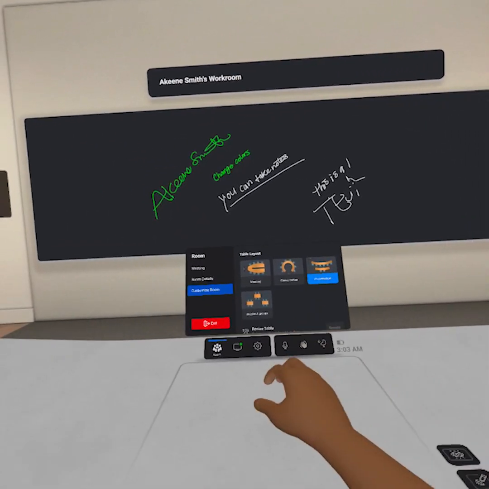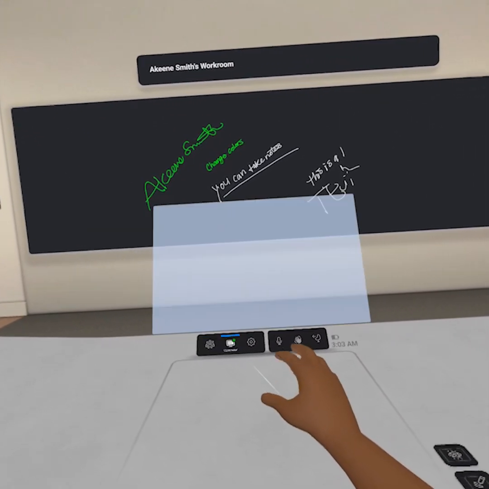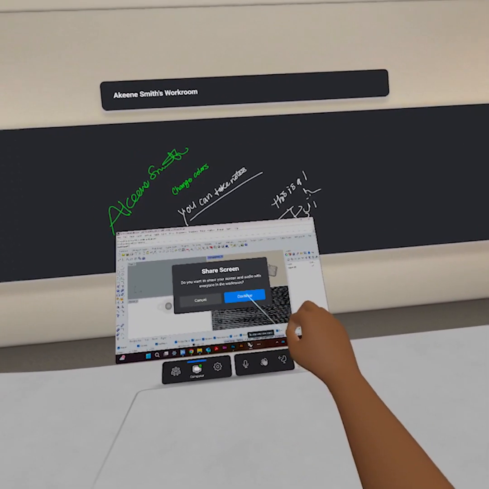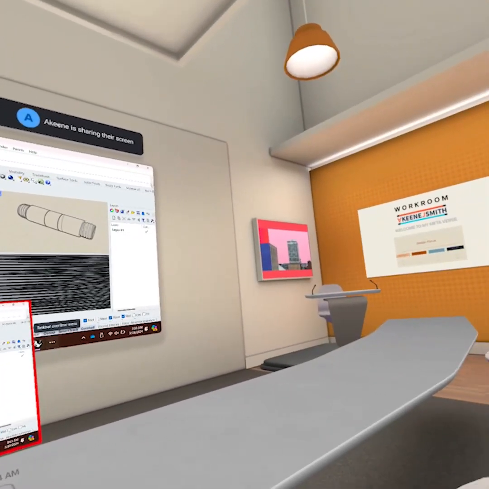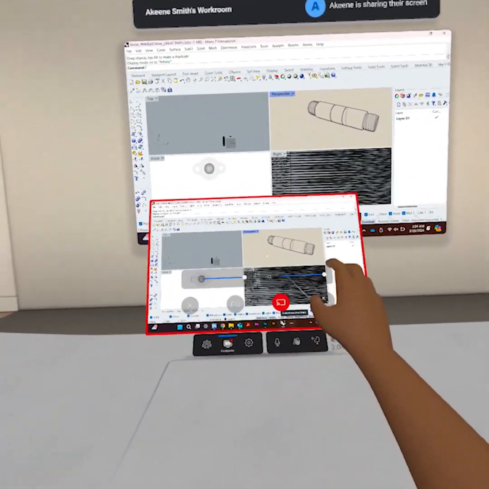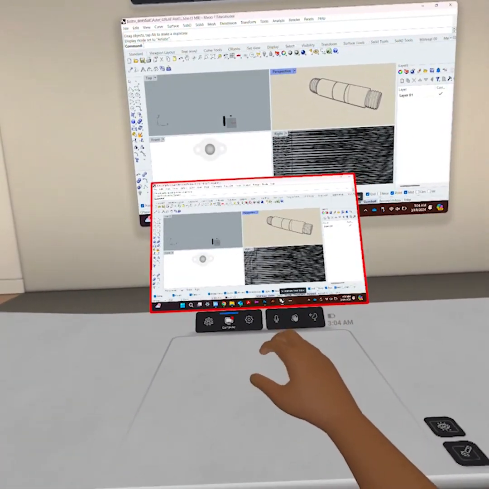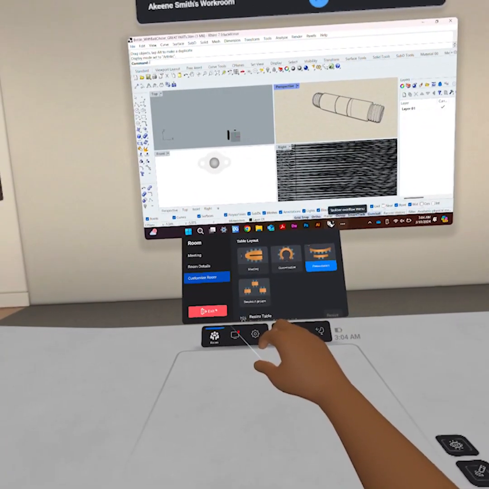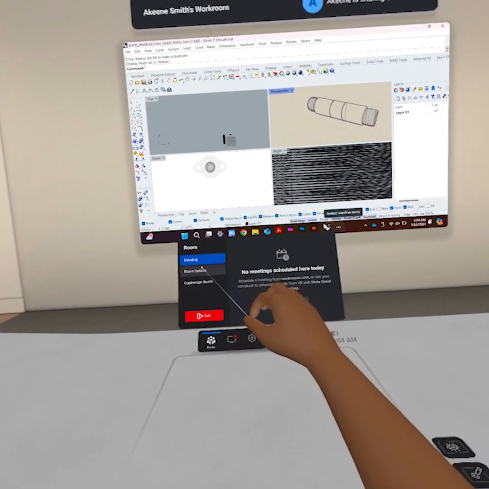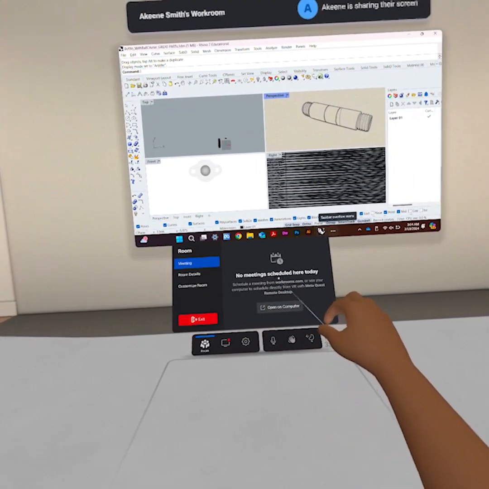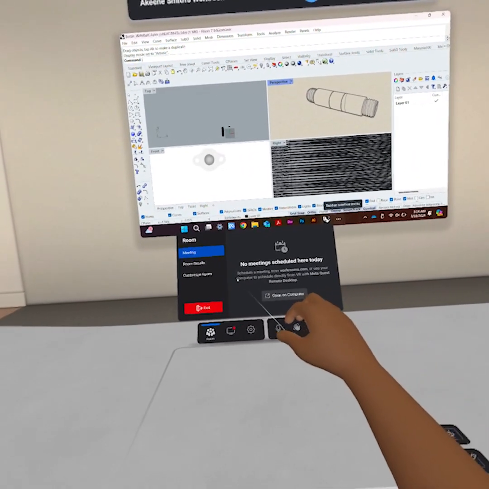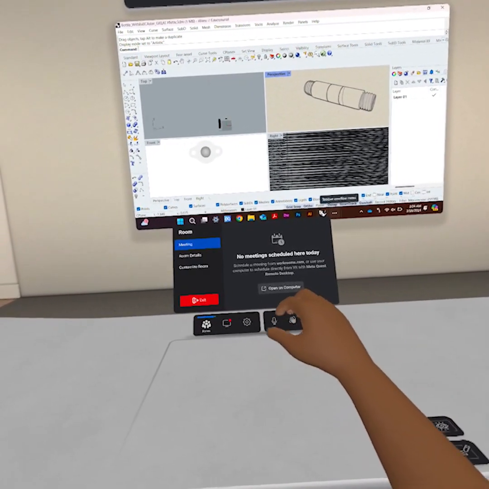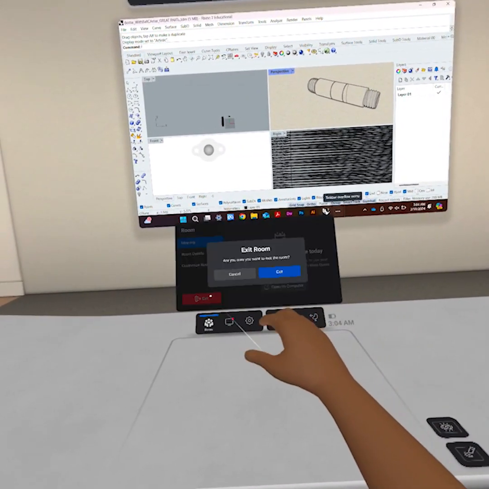All right, so let's go ahead and see how that sharing is. Yeah, pretty simple. Okay, room. And we're gonna exit. Well, meeting. See, no meeting scheduled here today. But if I wanted to, I can go online and schedule, which is really simple. Exit.